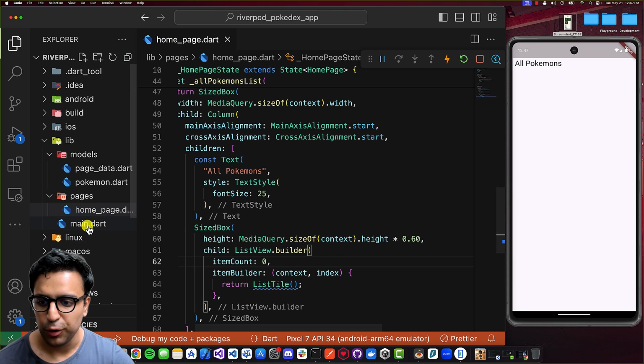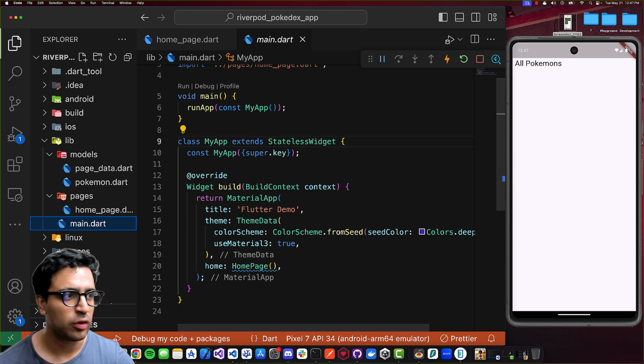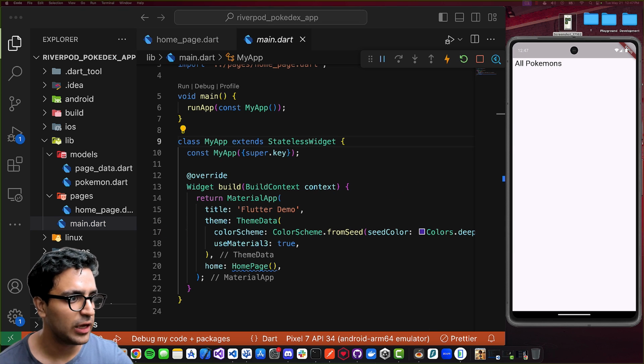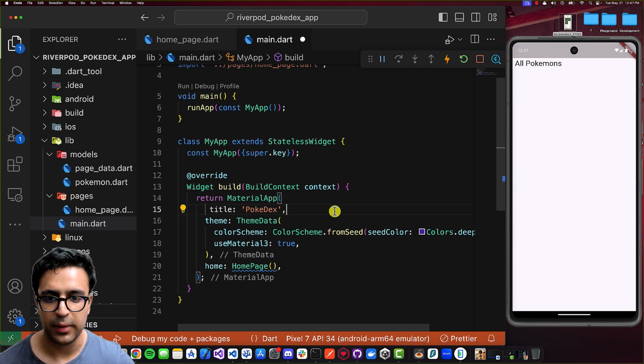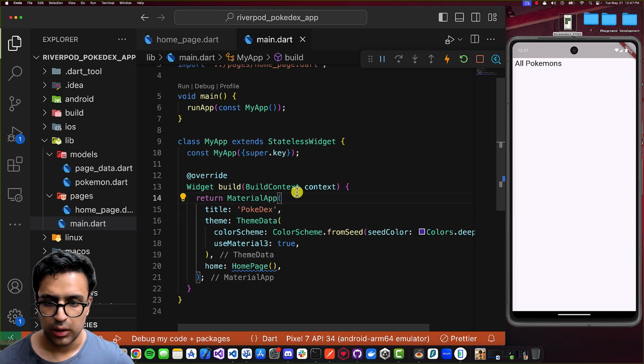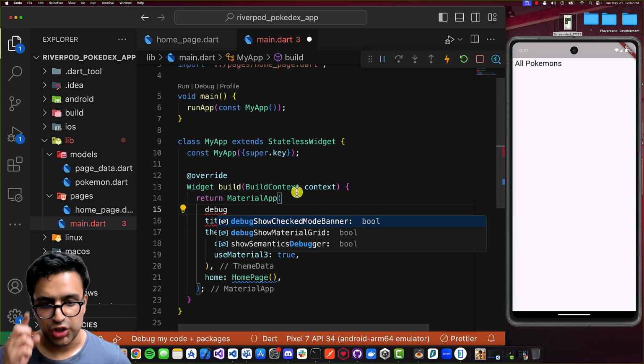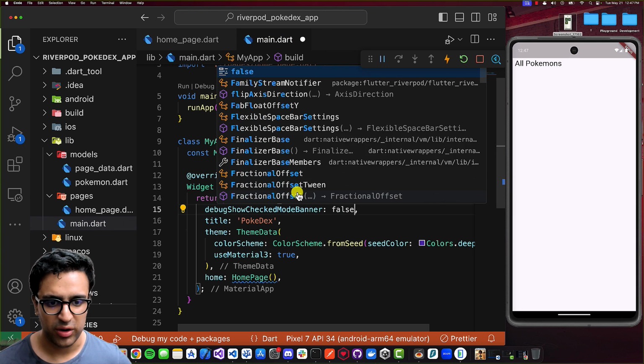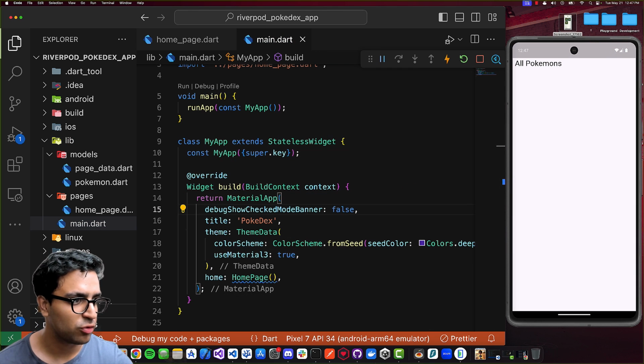So now with this done, I'm going to come to my main.dart file and take care of some of the styling aspects of our application. The first thing that I'm going to do is come to the actual material app and change the title to be PokeDex. Then I'm going to set the debug show checked mode banner property to false. I don't want to see this ugly debug banner at the top, so that's gone.